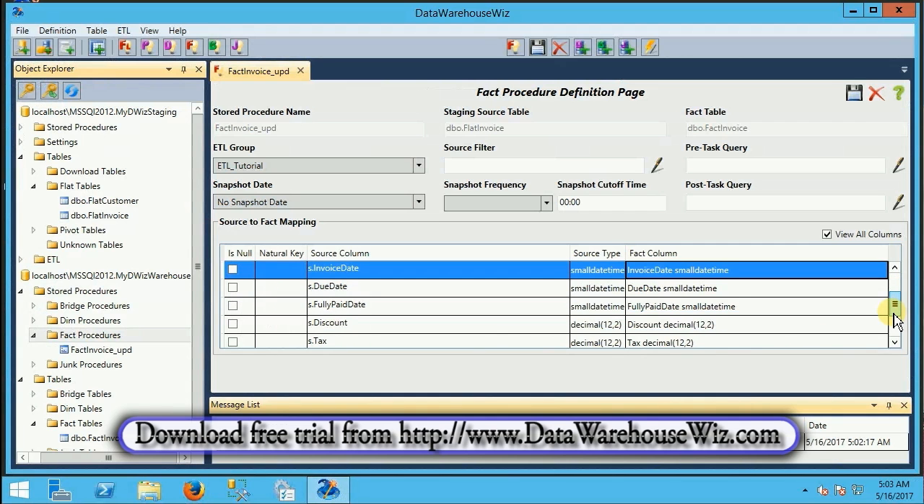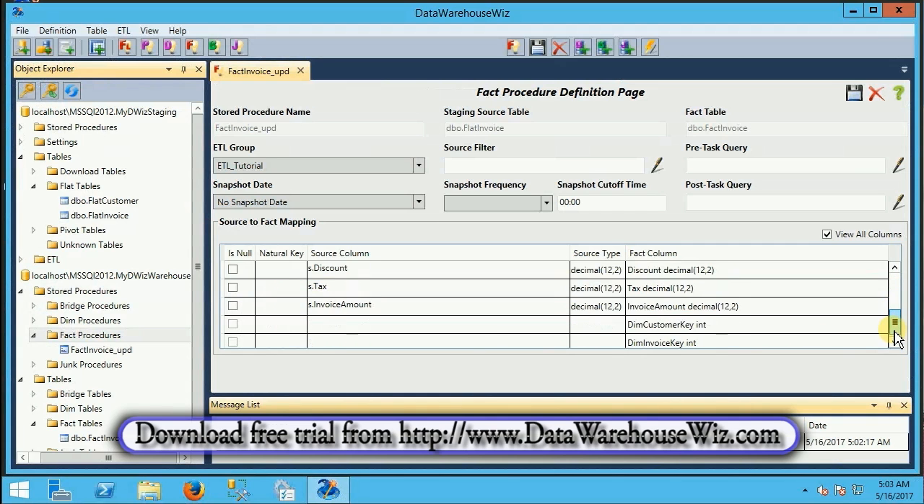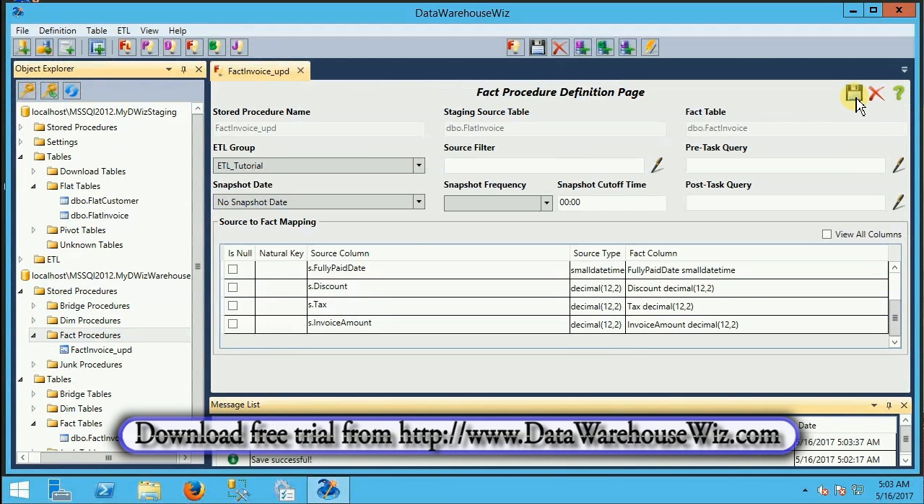Now let's press the Save button. We are saving the fact definition page, but we're not finished with it yet, so please leave it open. Now for the new steps. We will define the relationship that the fact table has with the DIM tables.